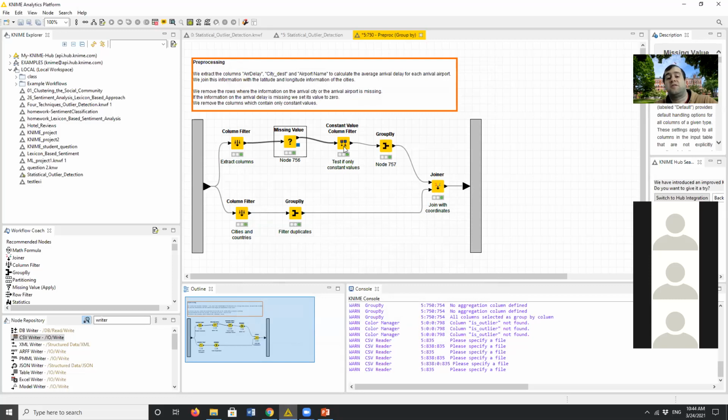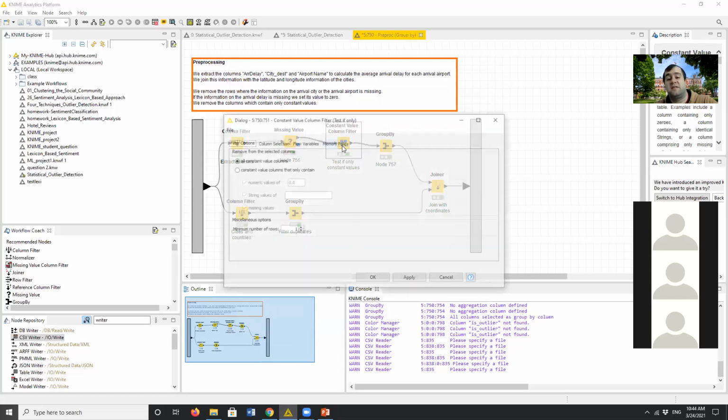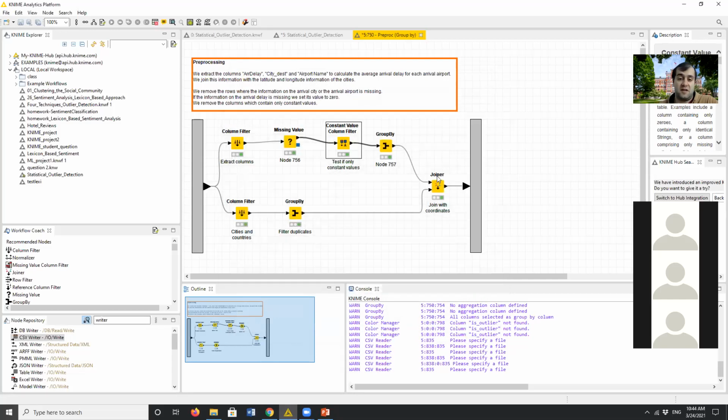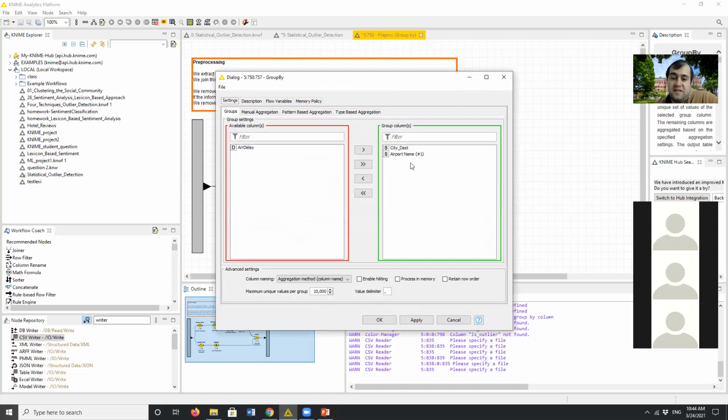Also, I have another note, the constant variable column filter. What it does is for the columns, which are basically the variables, if they just have a unique value for the whole set of observations, we want to get rid of them because they are not useful for prediction. And it might take some time or memory from your system to work with variables that don't contribute. So that's the reason we filter them out. And again, here I use city, destination, and airport name for grouping them.